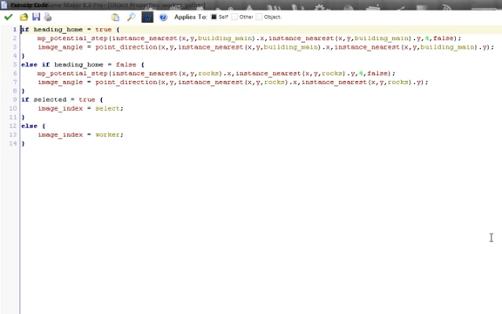mp_potential_step, and in parentheses we have instance_nearest(x, y, building_main).x. This, of course, we've used this function before. It finds the nearest building_main.x, and then we have the whole thing again, but it's .y. So we find the coordinates of the nearest object. And then we do comma 4 comma false. Now the false means we only stop for solid objects. We do not stop for all objects.